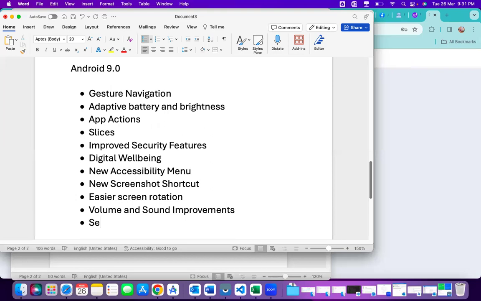Next is the selectable dark mode. What is this selectable dark mode? Here, the user can select whether they want dark mode or normal mode. Based on the selection, the phone will work in that particular mode, light mode or dark mode. The user has to select that, depending on their preference.